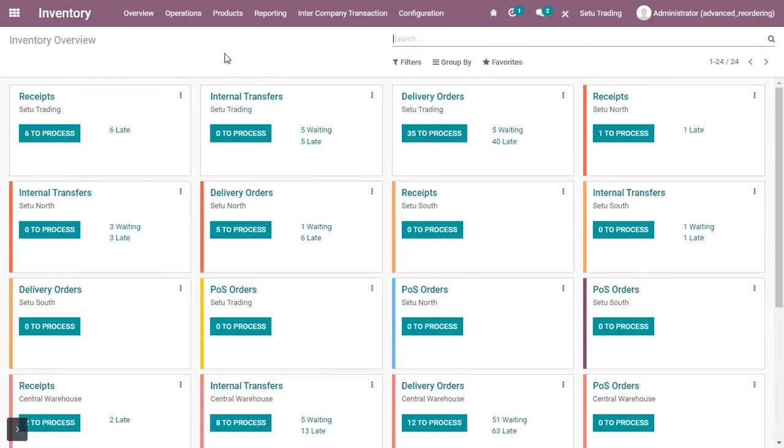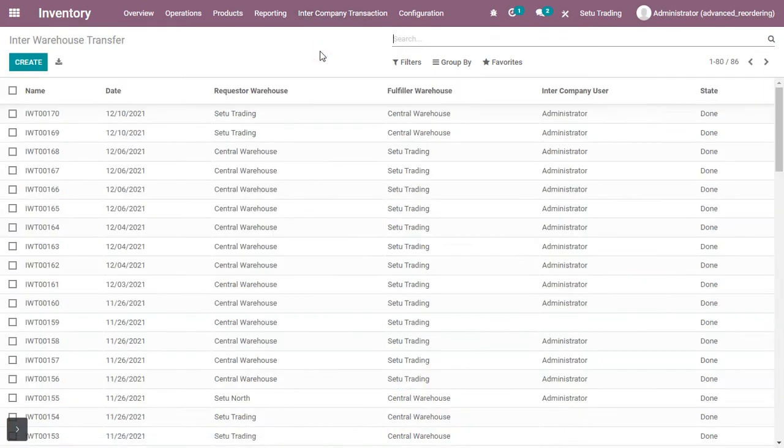So in this tutorial, let us first see how the stock can be replenished between warehouses that belong to the same company. So for that, let me switch to inter-warehouse transfer, where this functionality will help you to manually transfer stock between warehouses that belong to the same company. So I'm switching to inter-warehouse transfer. Here appears the list of all the inter-warehouse transfers that are already operated, where details like which is the requester warehouse, which is the fulfiller warehouse, what is the state of this inter-warehouse transfer, on which date it was operated, all such details will appear here.